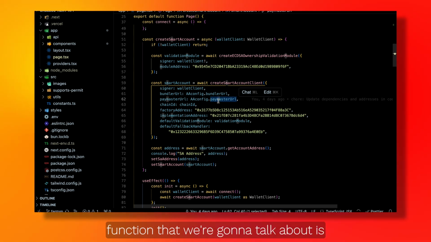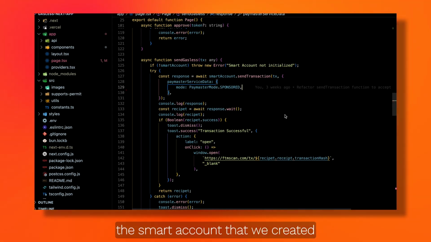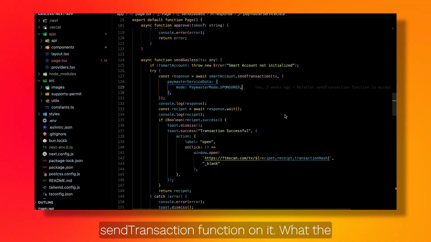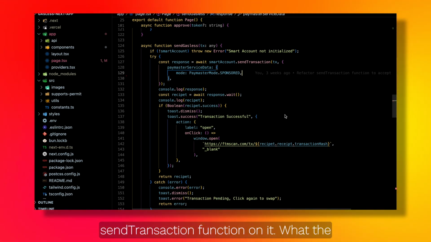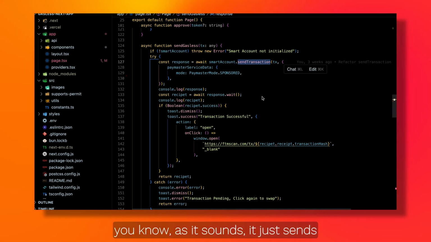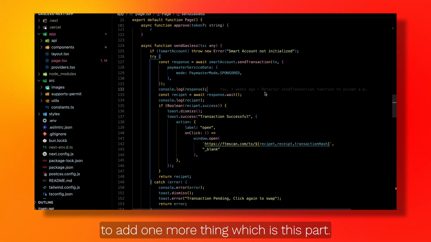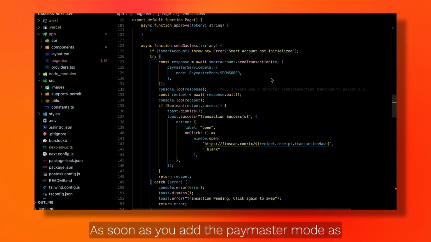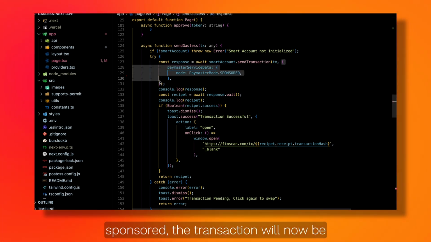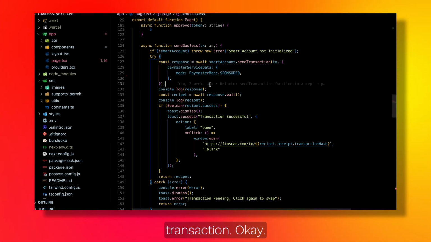Now the other function that we're going to talk about is the send gasless function. We will use the smart account that we created earlier and we will call the send transaction function on it. What the send transaction function does is, just as it sounds, it sends a transaction to the bundler for it to be verified on the blockchain. Now for it to be a sponsored transaction, we just need to add one more thing, which is this part. As soon as you add the paymaster mode as sponsored, the transaction will now be gasless and it will use the paymaster that we created earlier to fund that transaction.